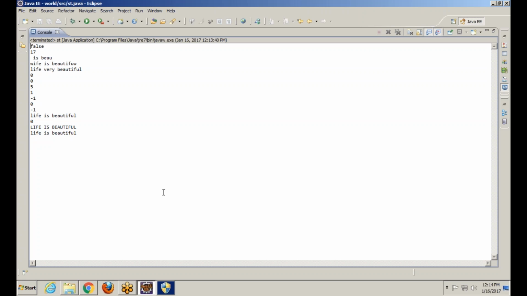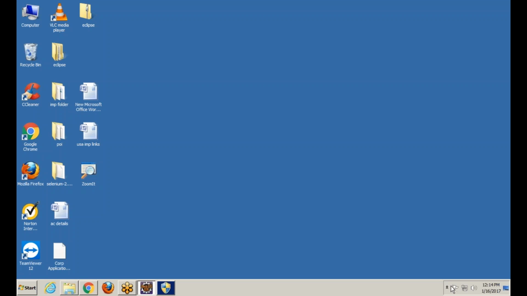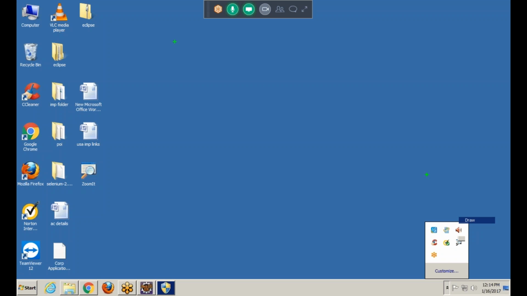This is the concept of string class. Okay, string class functions is over. Today the next concept is detailed Java. It is only a theory class; with examples we will discuss later. Today the first concept we already discussed, detailed Java.